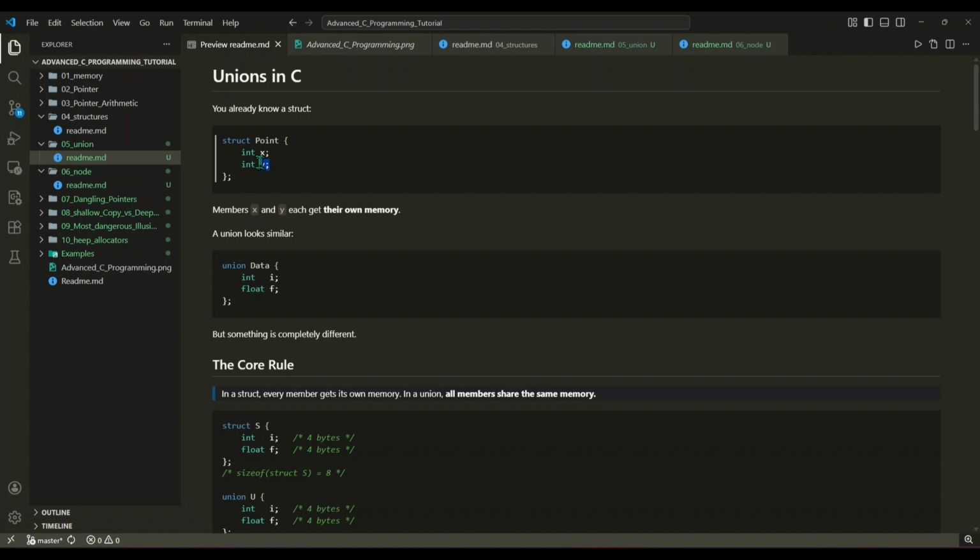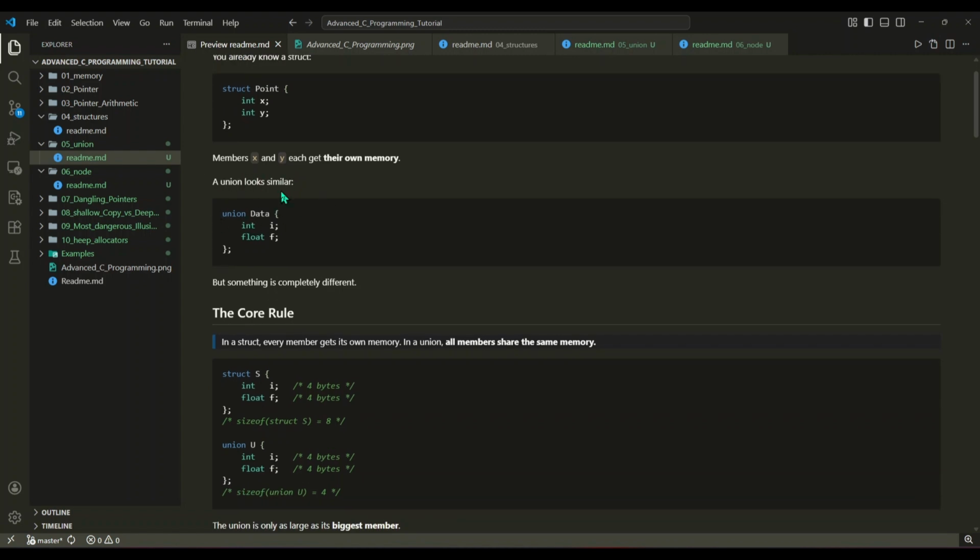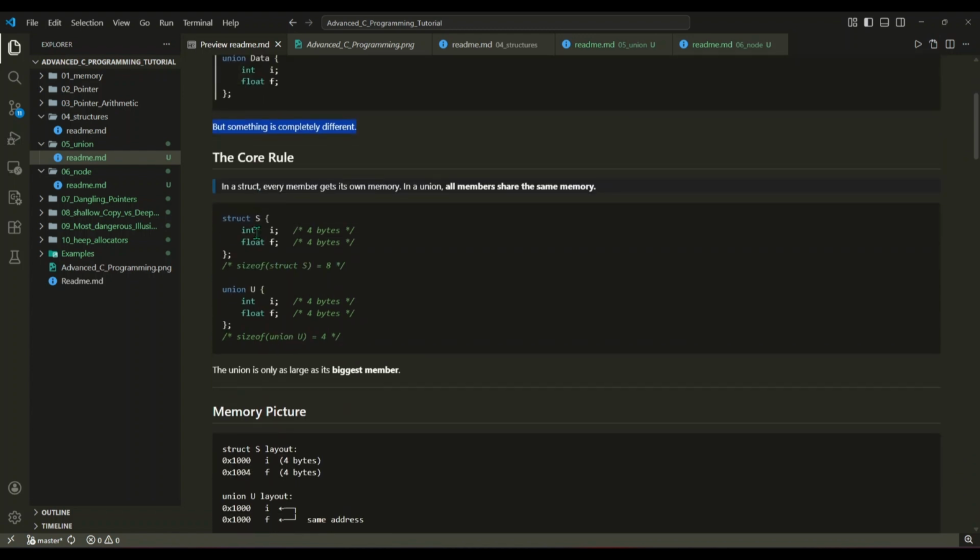Take this point structure, members X and Y. Each gets its own memory. Now look at this data union. It has two members, int I and float F. It looks similar to a struct, but something is completely different. Let me explain. In a struct, every member gets its own memory. In a union, all members share the same memory.